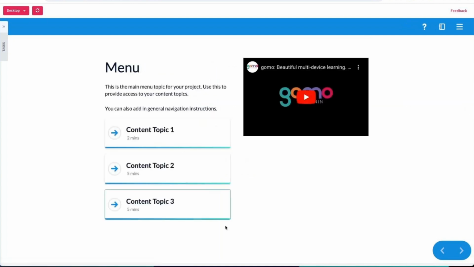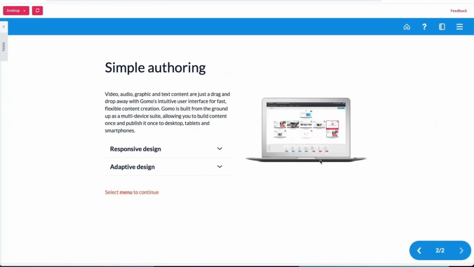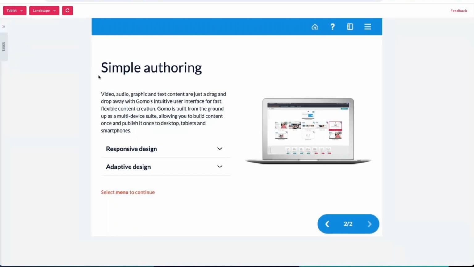It's generated a menu for me, and we're going to take one of these topics to be the assessments, and it's given us some sample content. And of course, one of the beauties of Gomo content, it will automatically adjust itself to any screen size, any device, any orientation. So you don't need to build desktop versions, move it around for tablet, move it around again for smartphone. At the top here, I can quickly check how this is going to look across devices.